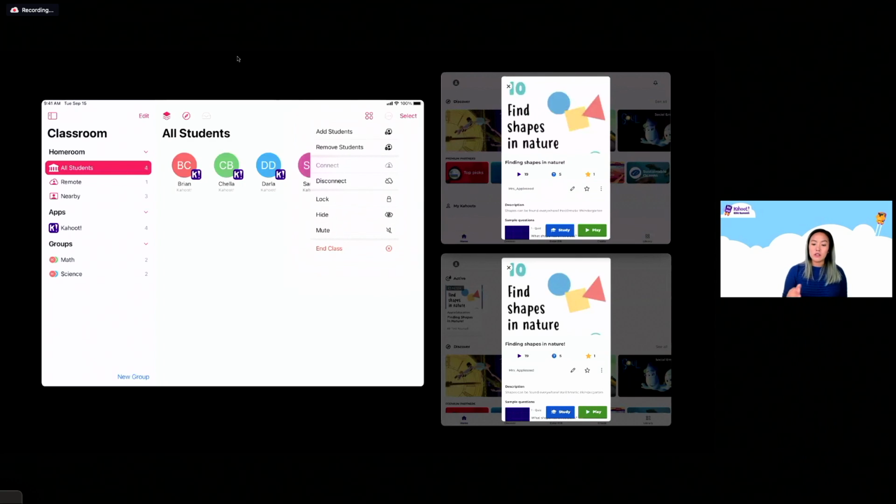Another thing that I can do is lock my students into this app. So you'll notice I tap the three dots at the top.